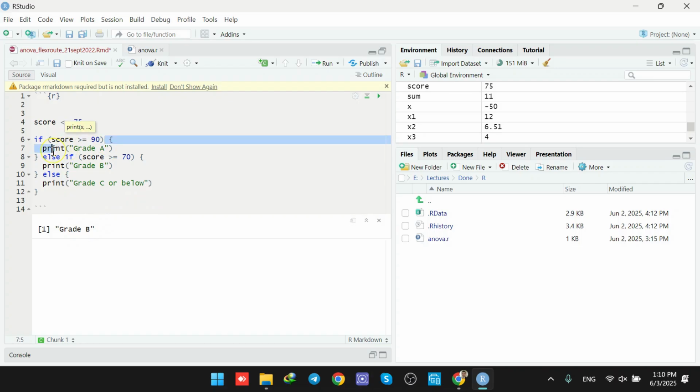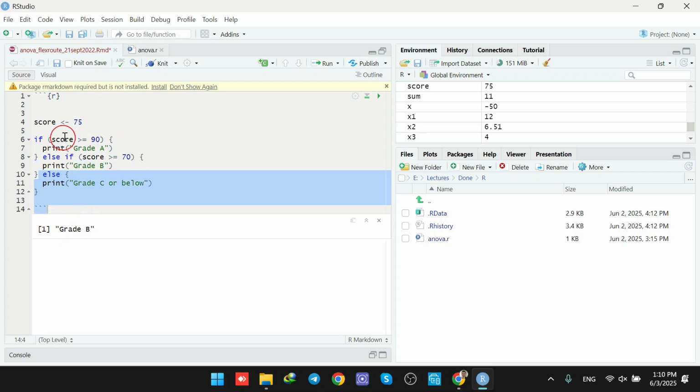So when I run this code, 75, is it greater than 90? No, therefore this part of the code is not going to be executed. 75, is it greater than 70? Yes, it's true, therefore this part of the code is being executed, grade B, and not any other part. So we see that grade B is being shown here in the output.